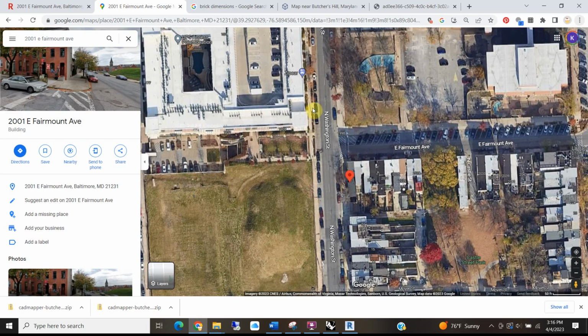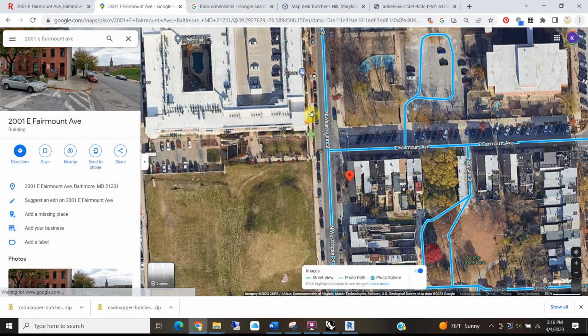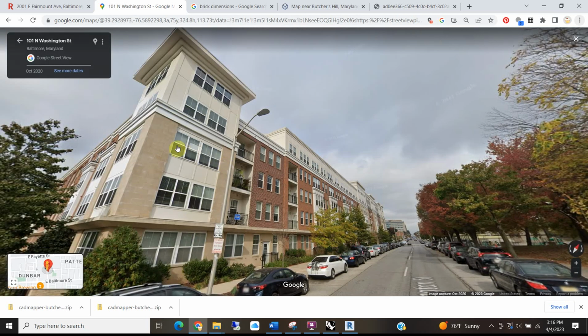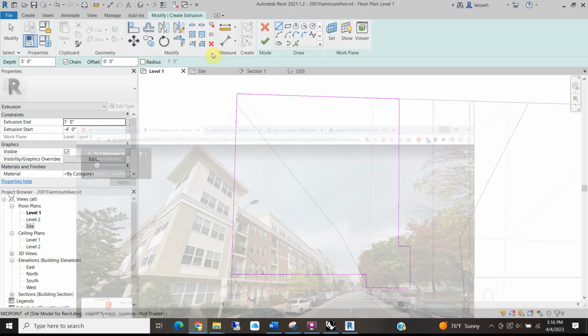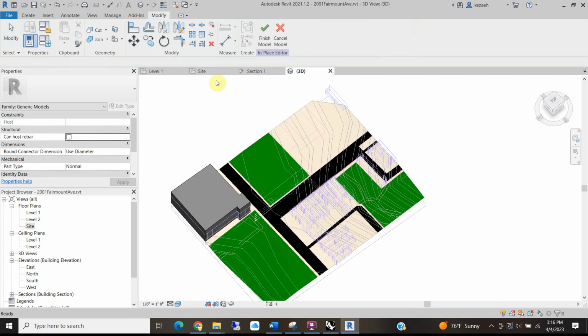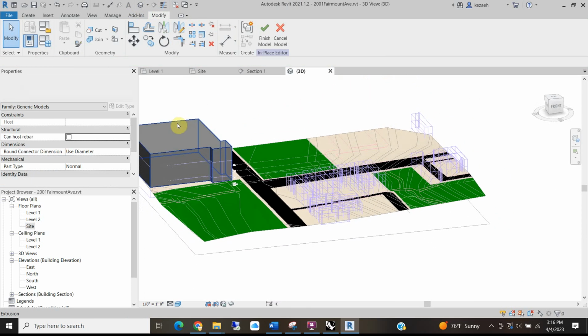So let's look at this building over here, what we think it is. If I drop in here, this looks like a 1, 2, 3, 4, 5. This is like a 5-story building. It's tall, so let's assume that it's 10 feet per floor. So we're going to call that 50 feet. If the extrusion starts at -4 feet, I'm going to have it end at 50 feet. And hit Apply, and then hit my green check. Now if I look in 3D, you'll see we have the mass of that building there.